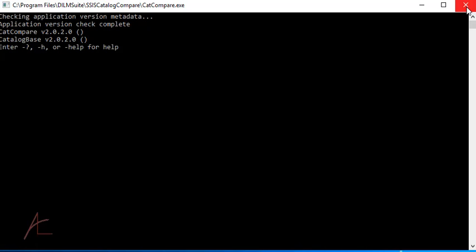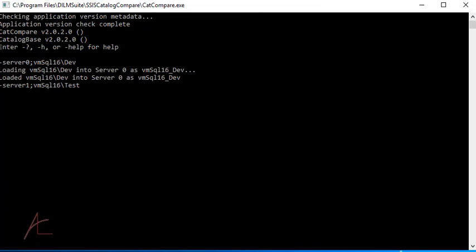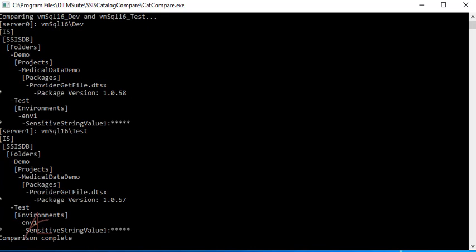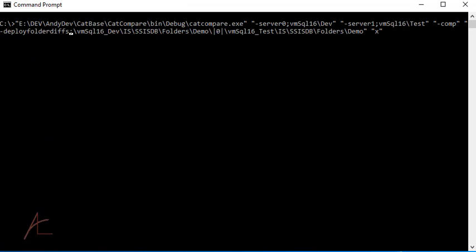CatCompare is the command line interface for Catalog Compare. We can use it to perform many of the operations that SSIS Catalog Compare, the GUI, performs for us graphically. We can also use CatCompare to automate some of these comparisons and some operations. For example, I can load the catalog hosted on VM SQL 16 in the dev instance into server 0 with this command. And I can load into server 1 the test instance of this SSIS catalog with this command. I can compare them using the comp command. The items that show up with an asterisk at the beginning of the line in the command line interface are the differences.